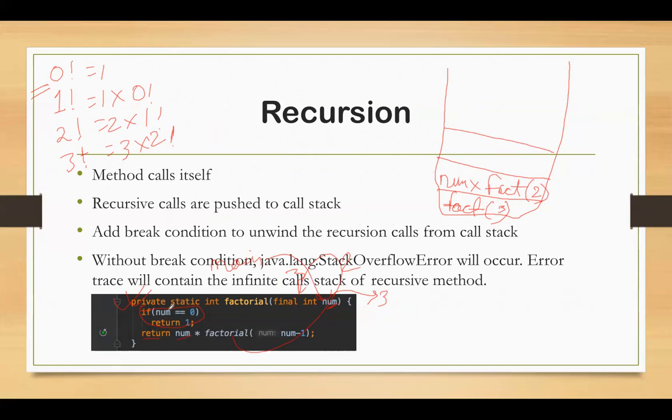So again, this condition will not be satisfied, which compares it to 0. So it will come down and num will be 2 over here. So 2 into factorial of n minus 1, number minus 1. So it will be factorial of 1. And again, it will call the same function again with argument as 1.